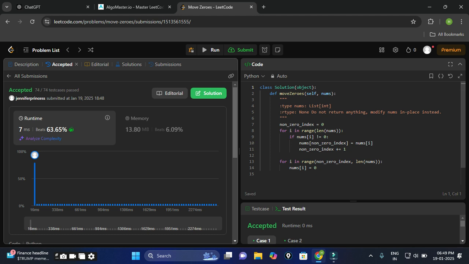Now, first we initialize the non-zero index to 0. This pointer helps us place non-zero elements in the correct position. In the first loop, we iterate through the array. Every time we find a non-zero element, we place it at the non-zero index position and increment the pointer. After the loop ends, all non-zero elements are moved to the beginning of the array. In the second loop, we fill the remaining positions with zeros, starting from where non-zero index left off.